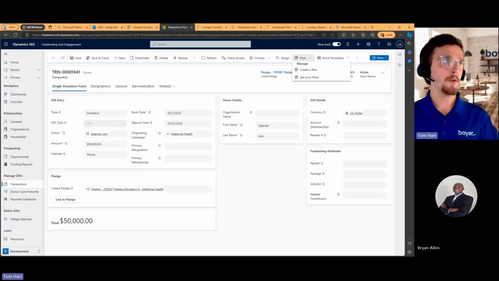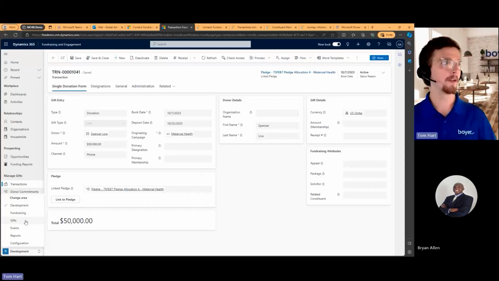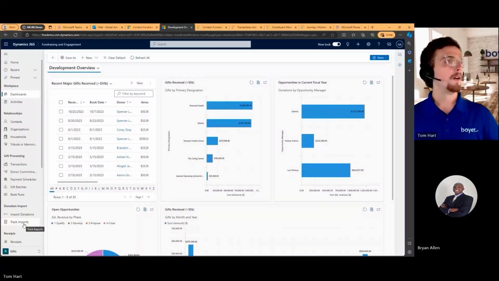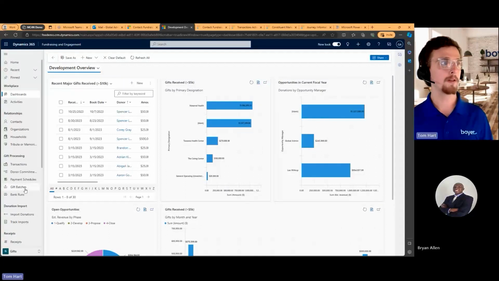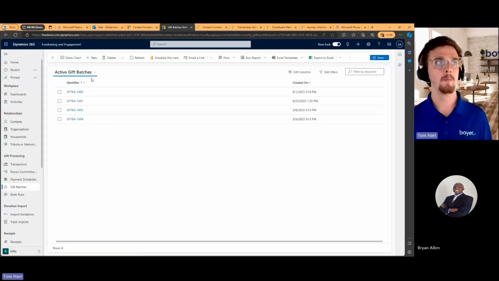Now that we've looked through some of the development portions and the progression between opportunity, donor commitment, and transaction, let's go ahead and actually walk over to the gift section of fundraising and engagement. So here we are in the gifts area, and I'm going to quickly show how we can batch gifts together.